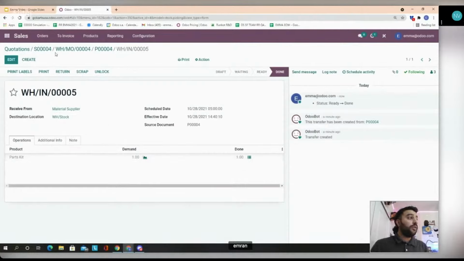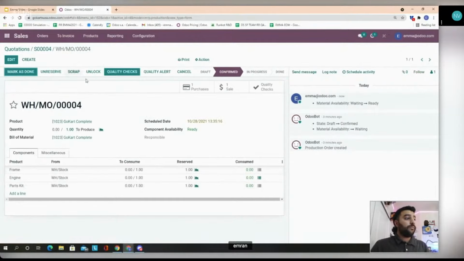And so now if we go back right here to MO for manufacturing order, we can see that Odoo shows that our part is here. This was red before, it told us it wasn't available, and our component availability was not ready either, and now we're green, we're ready to go.